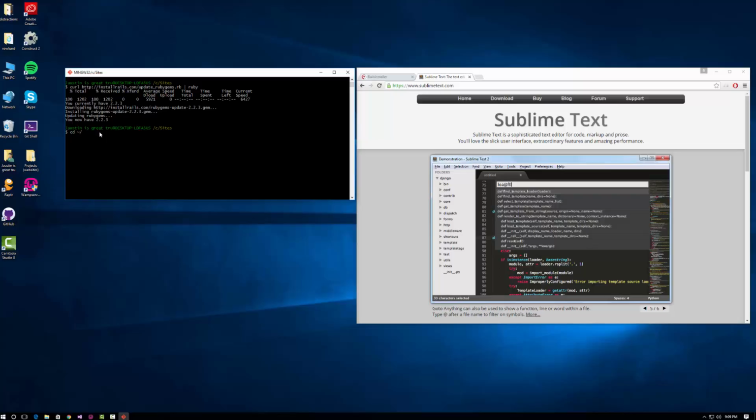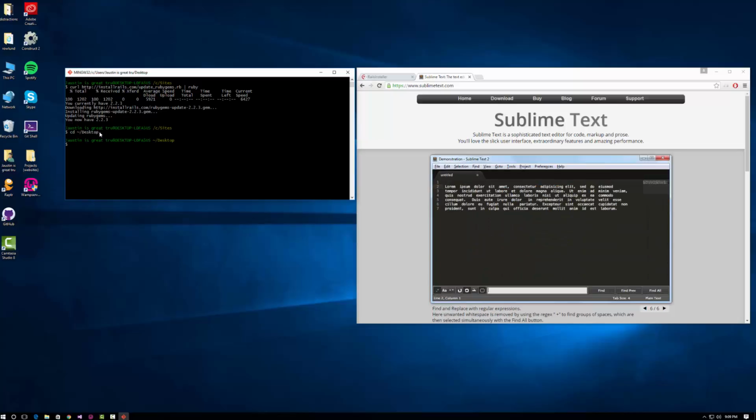And next, we're gonna cd into our desktop. And every time you want to work on a project or a folder, you're gonna have to cd to desktop, so make sure you're in the desktop so you can work on the project.